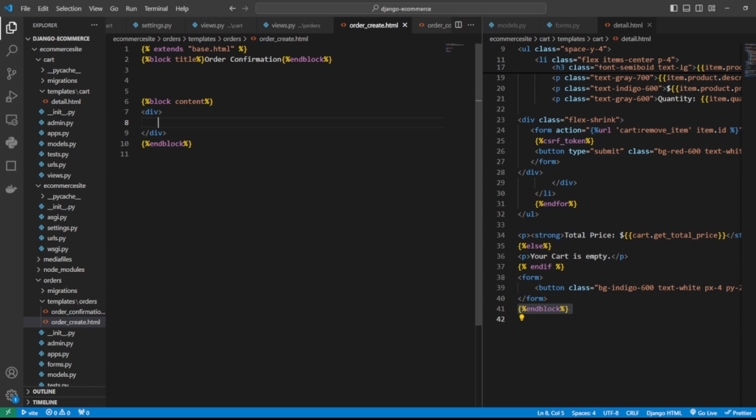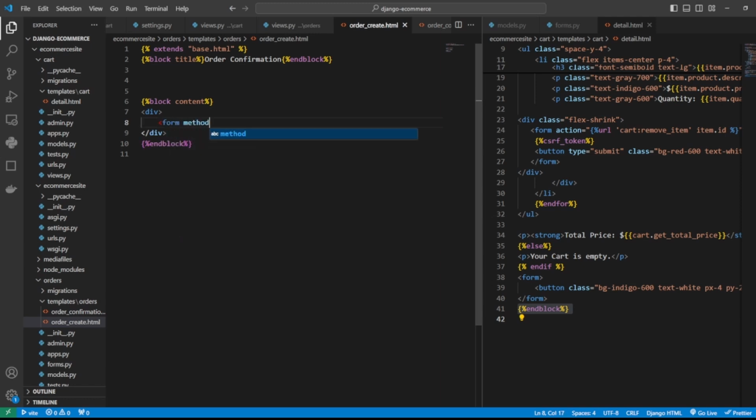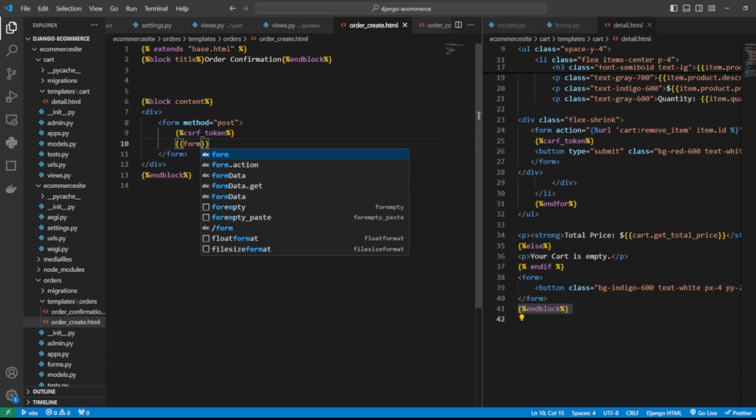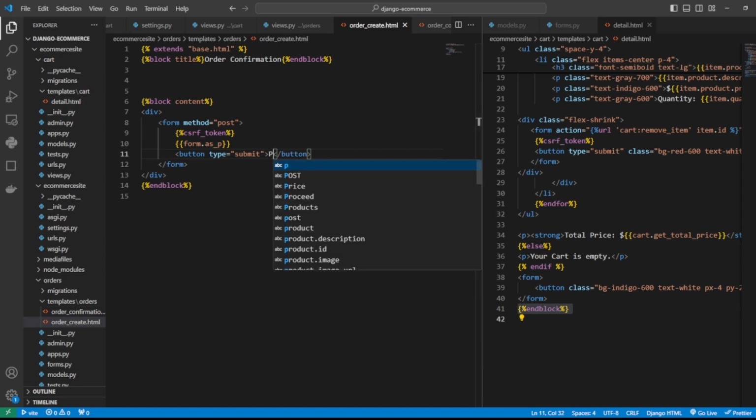And inside it, we'll have a form with the method post. And of course, CSRF token. We want to show our form as p. And we want to add a button with the type submit that says place order.